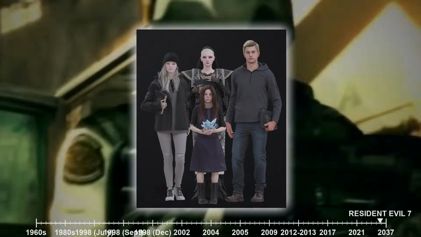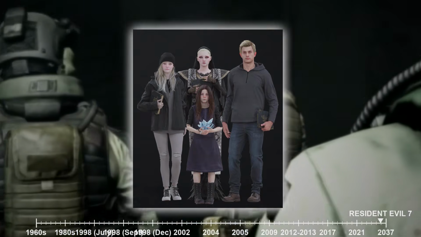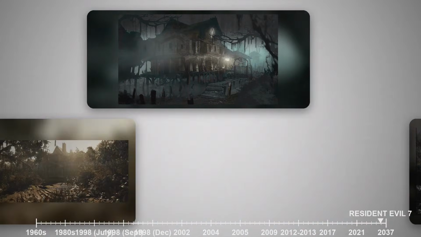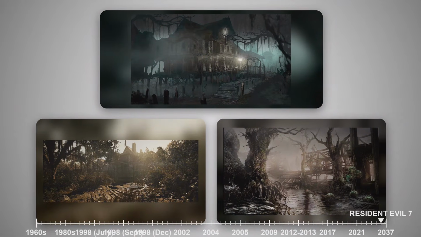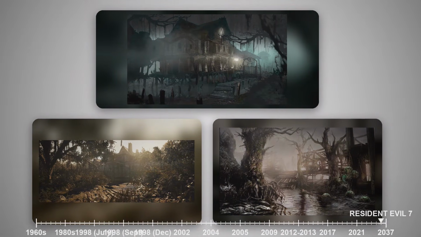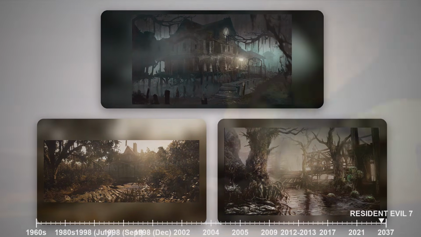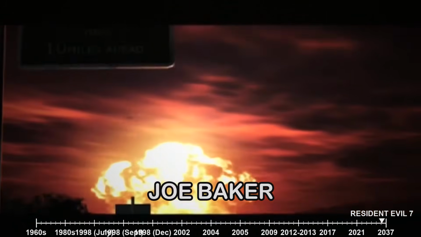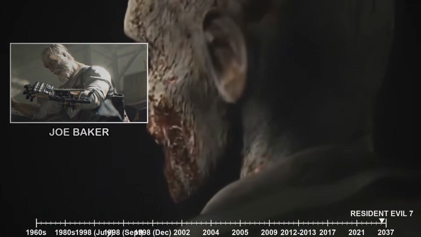Following Ethan Winters' harrowing escape from Dulvey, Louisiana, and Mia's rescue, the nightmare for the Baker family was far from over. As September 2017 dawned, bringing with it the oppressive humidity of the Louisiana bayou, the immediate aftermath of the E-type bioweapon outbreak continued to unfold, leaving a trail of devastation and lingering threats. It is here, in the murky, mosquito-infested wetlands surrounding the Baker estate, that our next chapter begins, focusing on a character previously glimpsed but never fully explored, Joe Baker.